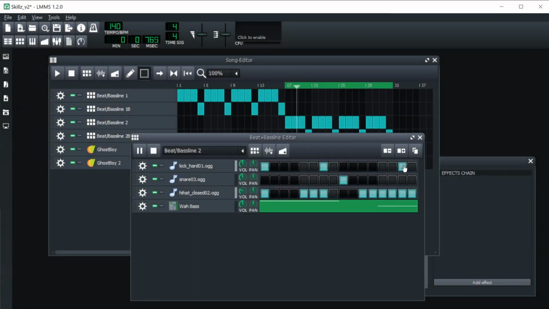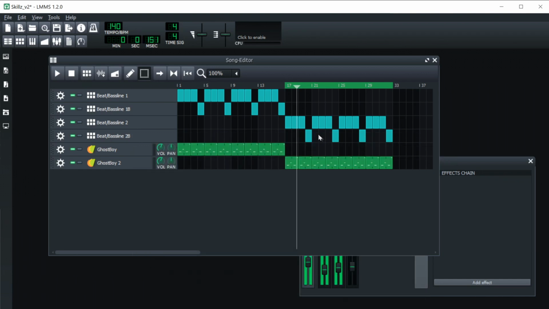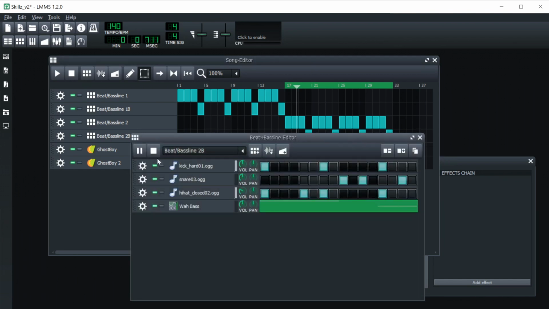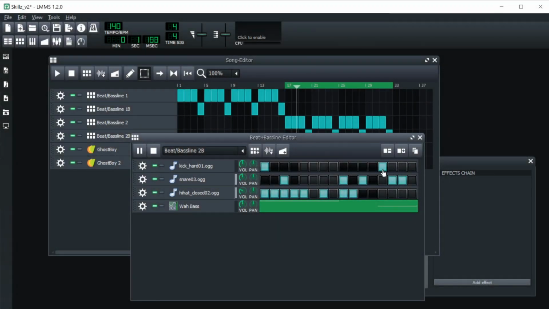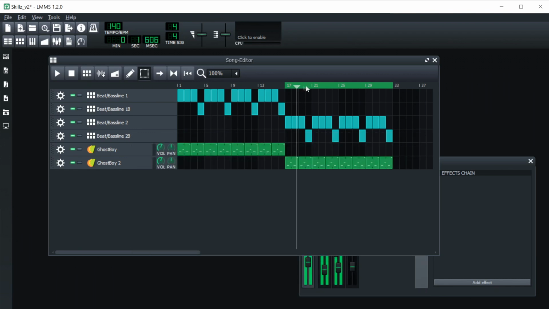After you finish beat baseline 2, you can work on 2B. This is a transition bar, the fourth bar of a 4-bar section. So make it a variation on the first 3. After you finish 2B, you should listen to the entire 4-bar loop in the song editor to see how 2 flows into 2B.